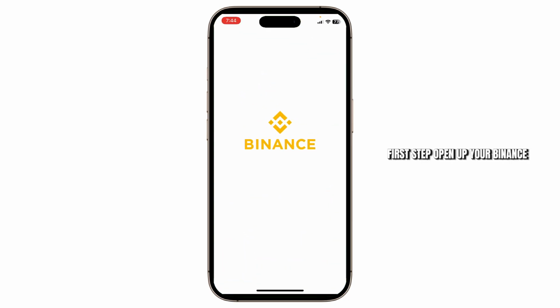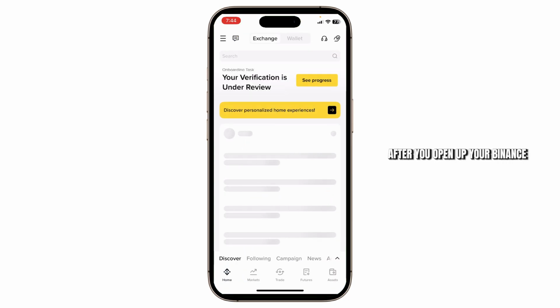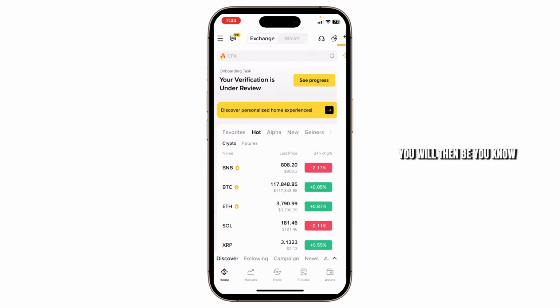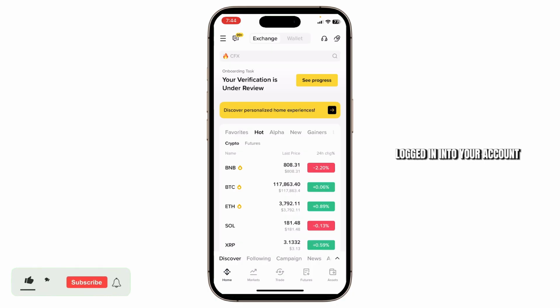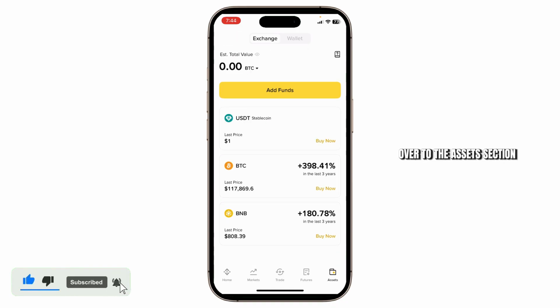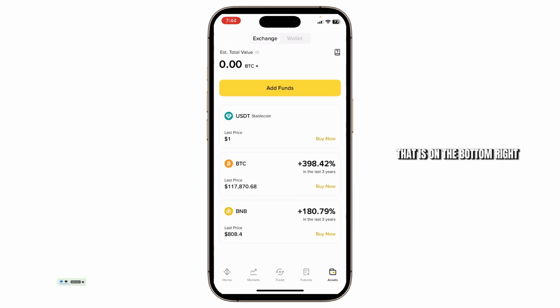First step, open up your Binance. After you open up your Binance, you will then be logged in to your account. Make sure you do that first. After that, you can then head over to the assets section that is on the bottom right.